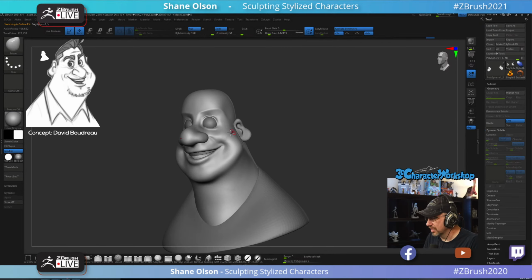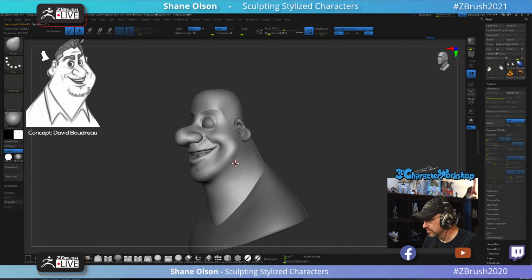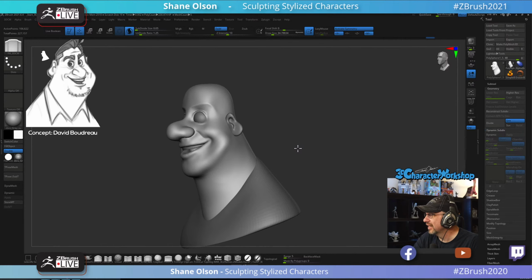Yeah, I'm gonna try and continue filling up the separation between his jaw and his neck. See if we can get it so there's no line there.